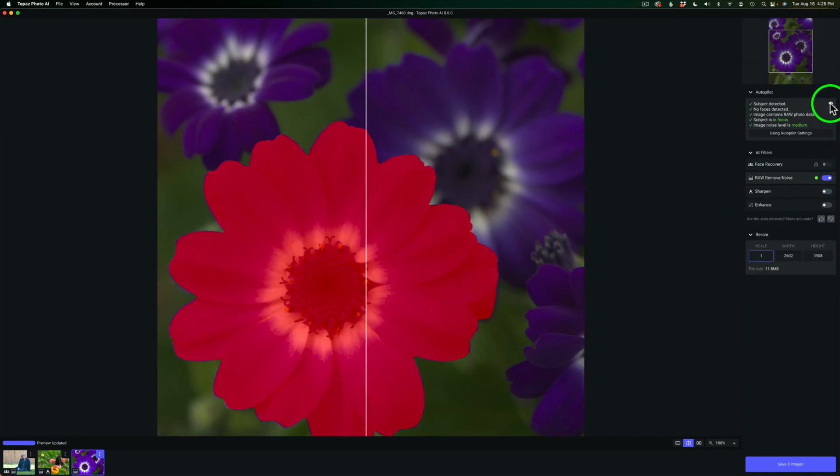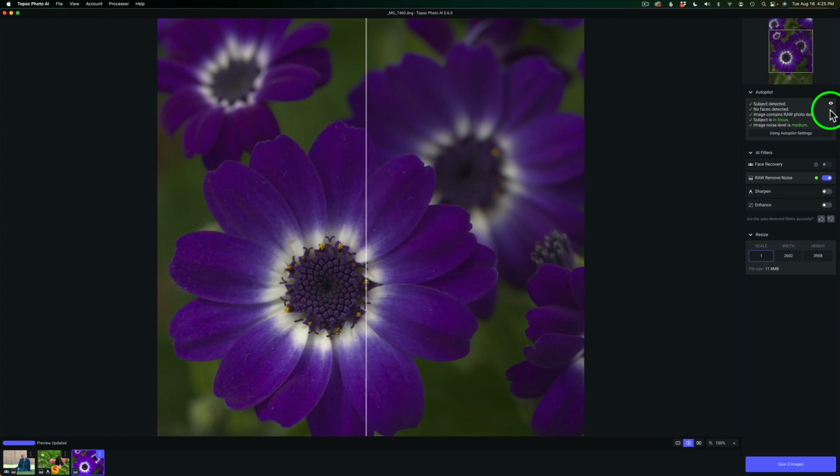And now to the final example. Subject is detected, and you can see it's detected that flower. No faces are detected. Image contains raw photo data. Subject is in focus. It's not bad. Let me take this slider and drag it over. As you can see, it's sharpened it up slightly, but I would like that a little bit more. And image noise level is medium. And again, as I said, I find it gets the image noise level right pretty much all of the time. Where it struggles a little bit, at least at this point in the ongoing updating process, it seems a little bit soft in my opinion. Let me know in the comment section below if you're experiencing the same issue that I am.